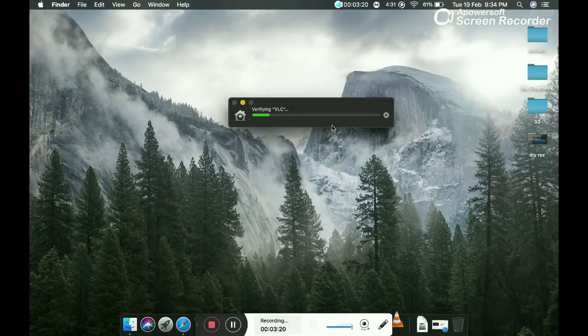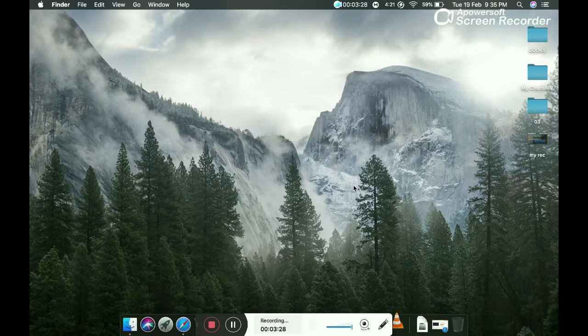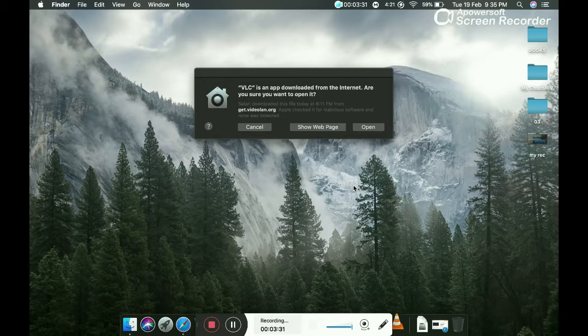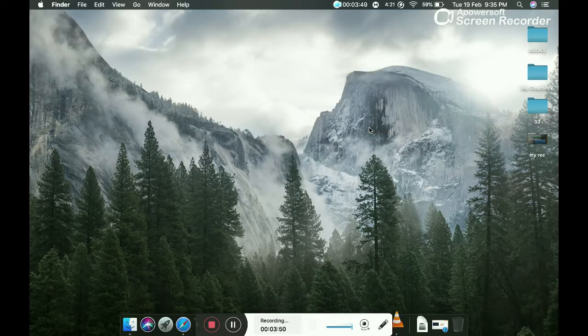So we are verifying VLC. I know this process takes much longer than on Windows. So that's the way you install applications. After clicking this, it says VLC is an app downloaded from the internet. Are you sure you want to open it? Then simply click open.